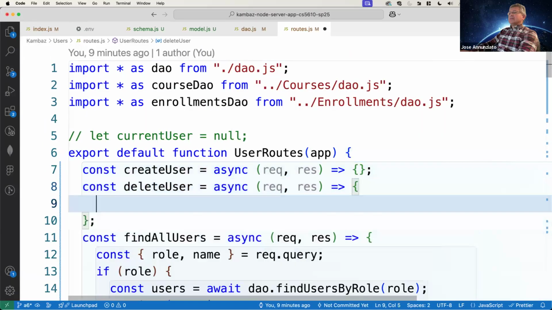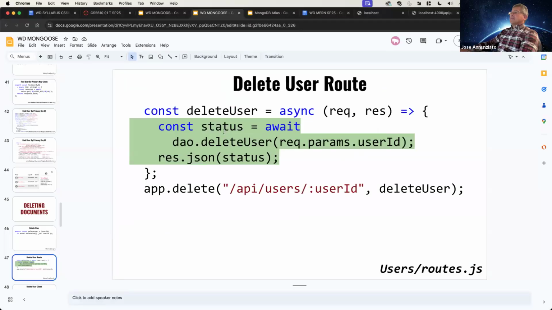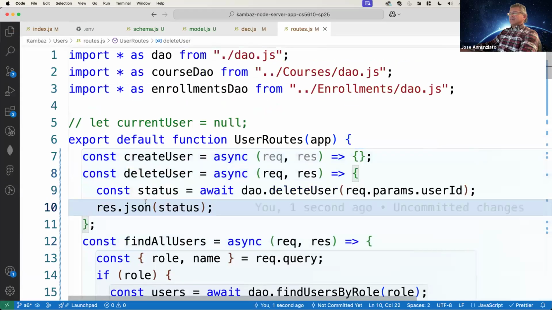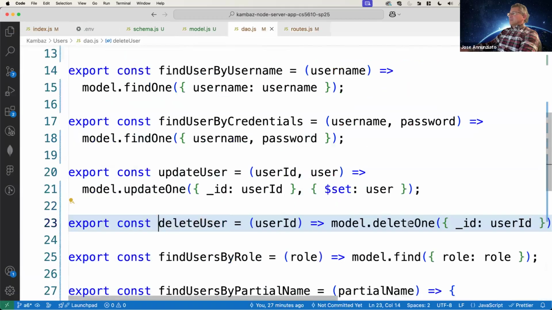So what we'll do is that, so anyway, so we have it here, I believe. Yeah, there it is. So we're going to await the DAO delete user, pass in the user ID as an argument, right? And then just return the status. Now the status here, that comes back from the delete user, from this delete one.